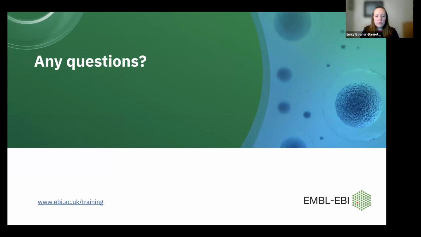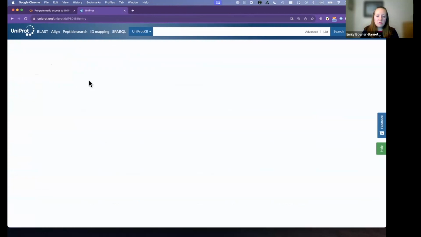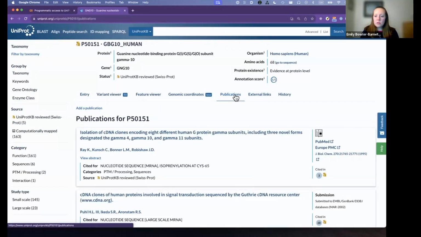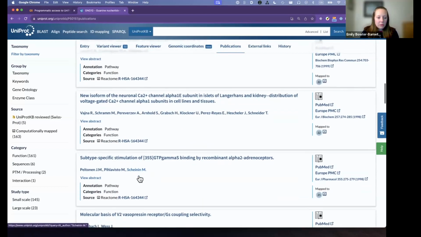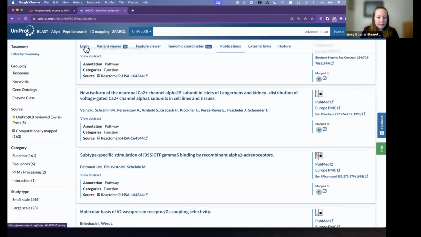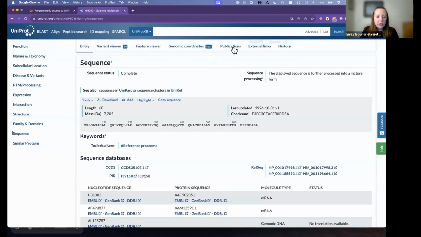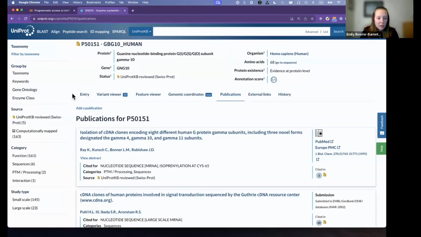But you must have some way of doing it, because if you go to any UniProt protein page, preferably human, something interesting, hit publications, and then scroll down below the sequence ones. So here you go.